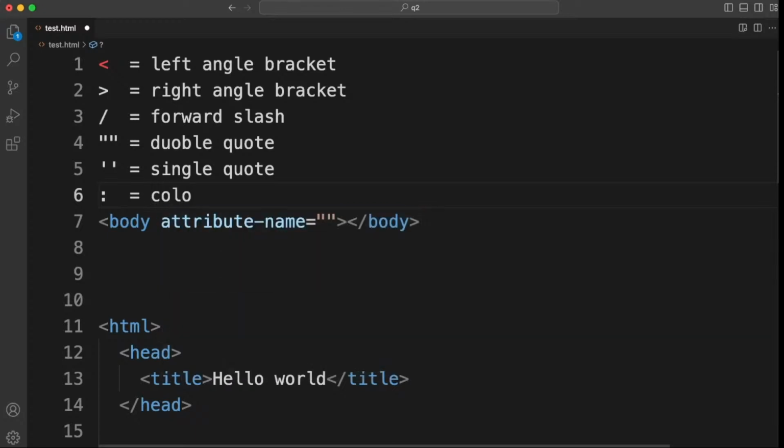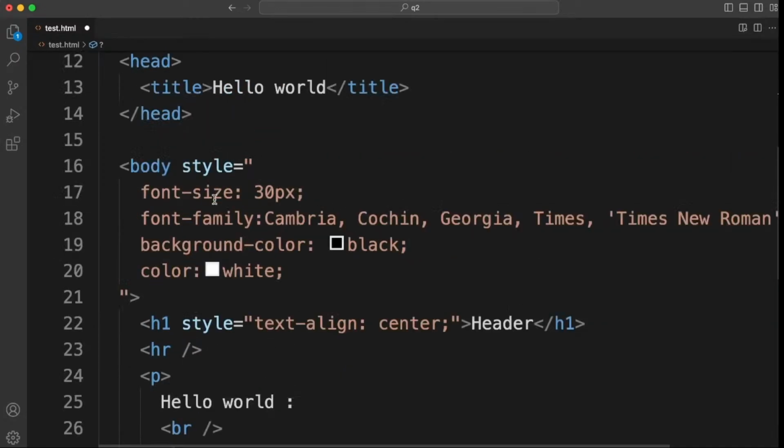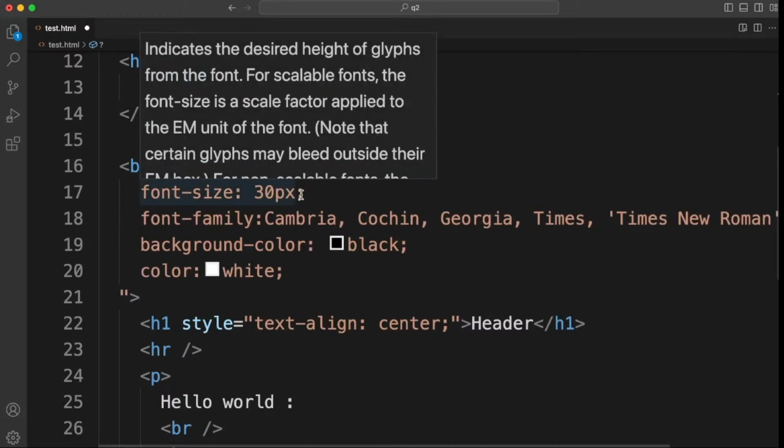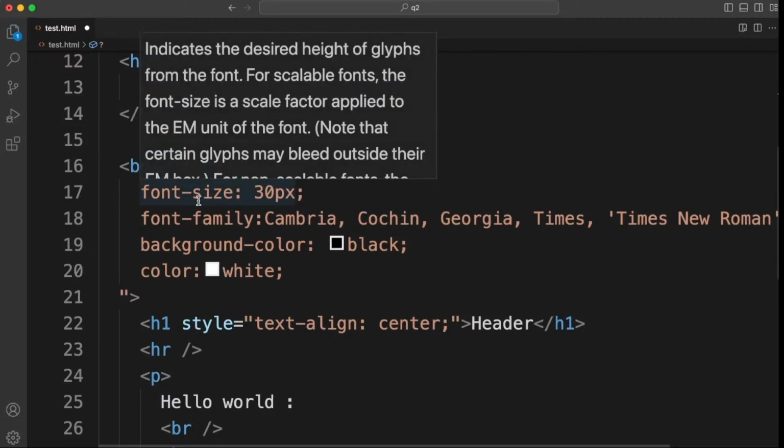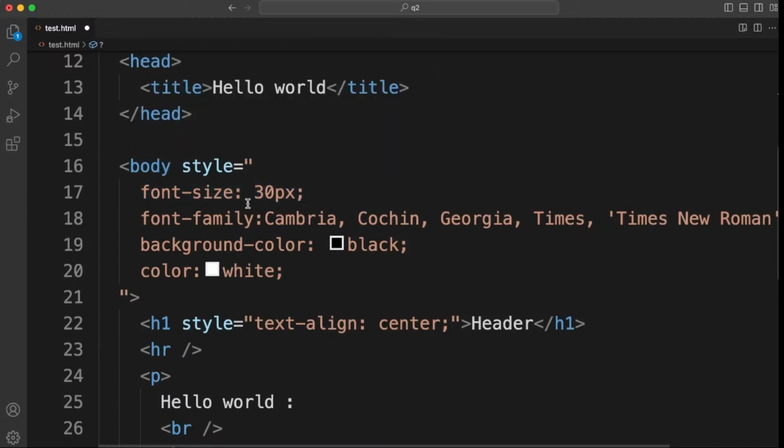Colon. This is called colon, and where we use it is in this place. We use it to separate the properties from the value. We use it to separate the CSS property that the body is going to have from what? The value. You will see it everywhere. Just notice it now. I want to make it more obvious for you.